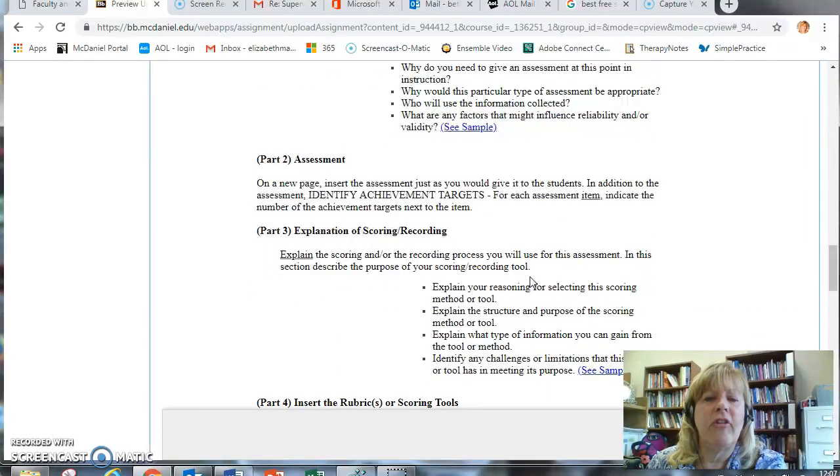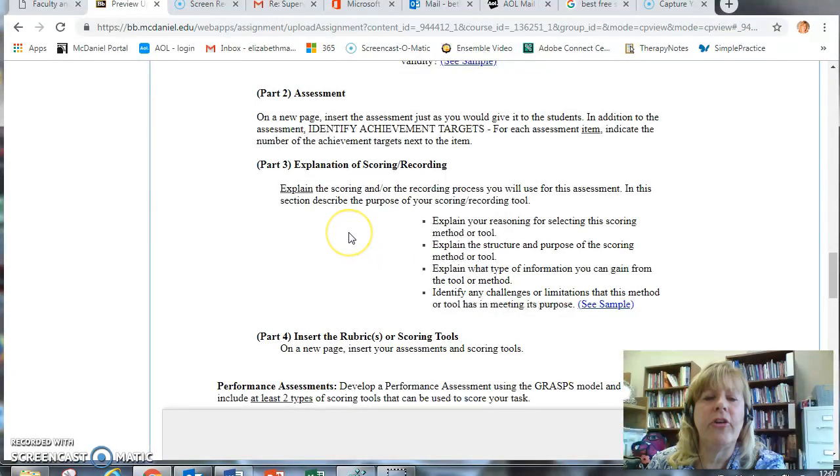So just as the way students would see it, I would include what that assessment is, and next to each item I will put which achievement target is being assessed for that particular item. And then the final part you'll do, which is different than you did in the first assignment, is you're going to do an explanation of the scoring process.